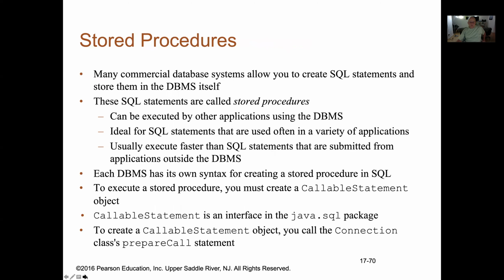What are stored procedures? Many commercial database systems allow you to create SQL statements and store them in the database management system itself, the DBMS itself. These SQL statements are called stored procedures. They're stored SQL statements or stored database statements. They can be executed by other applications using the database. They're ideal for SQL statements that are used often in a variety of applications. They usually execute faster than SQL statements that are submitted from applications outside the database management system. Each DBMS has its own syntax for creating a stored procedure in SQL.